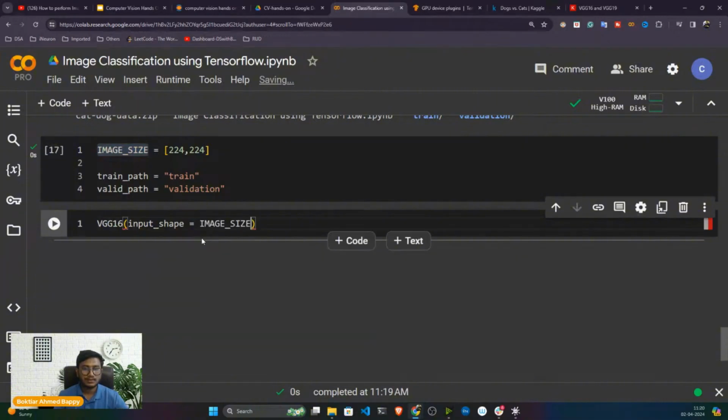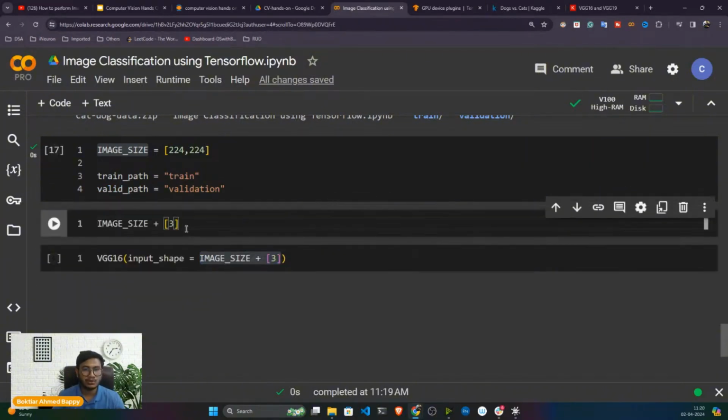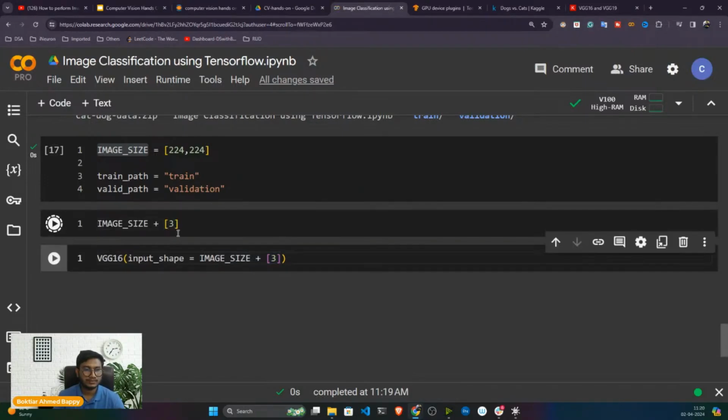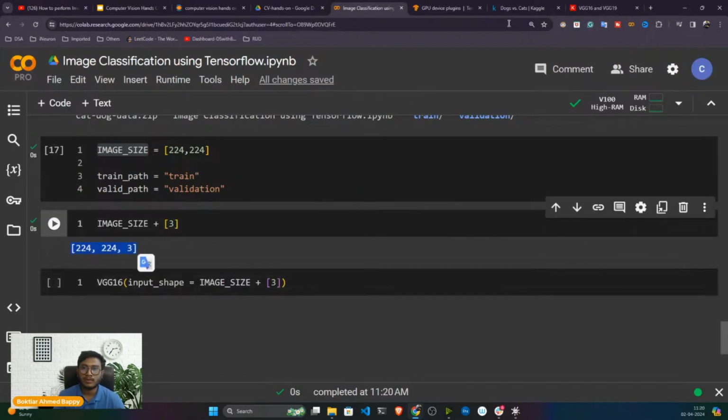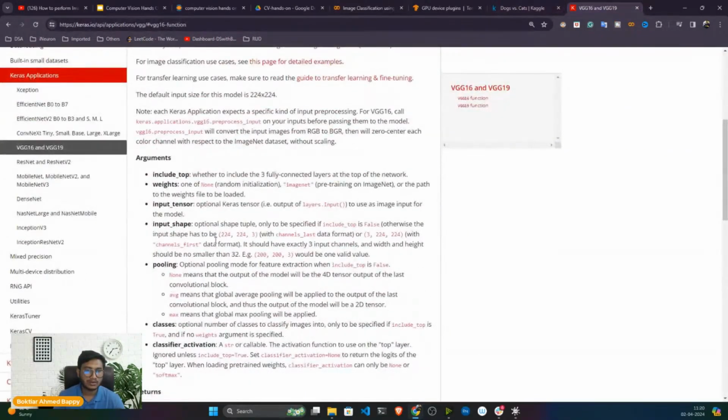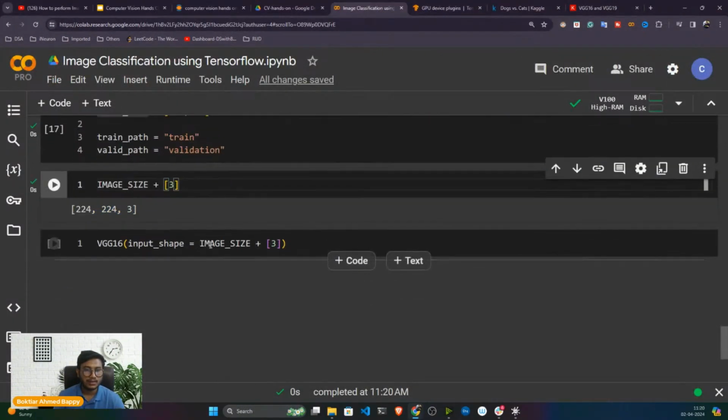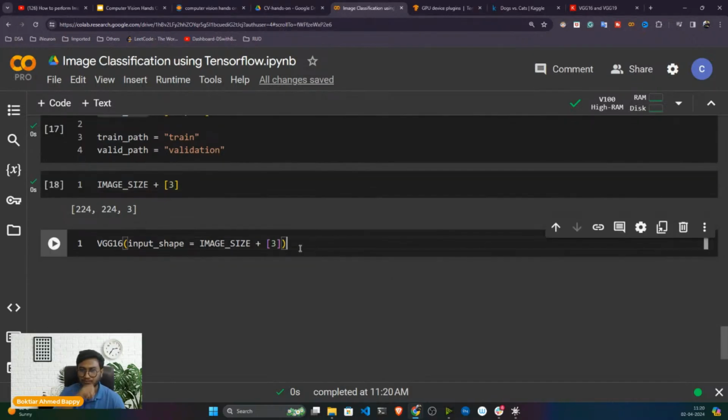So image size, plus I can add 3 dimension with that. Because what will happen, let me show you. If I add 3 here, it will give me that 224 comma 3. See, 224 comma 3. That's how I'm providing 224 comma 3. That's how I'm giving this particular image size. Now I got my image size, that is input shape.